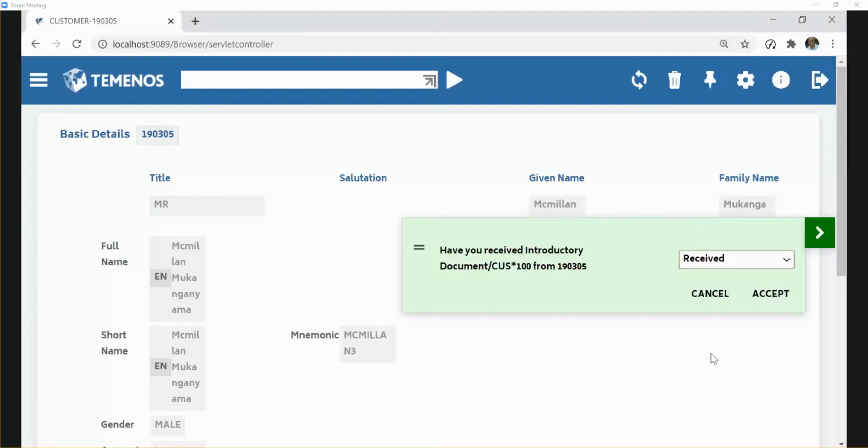Then we need to authorize, as we normally do. In T24, we normally authorize.